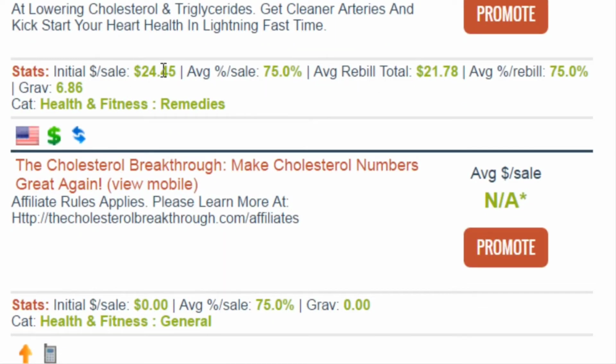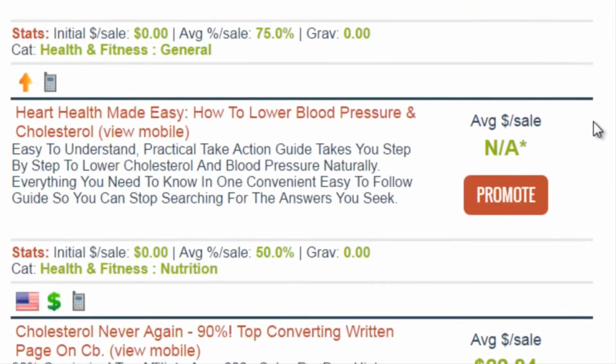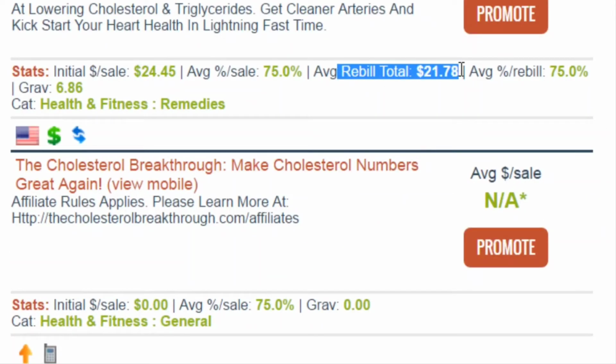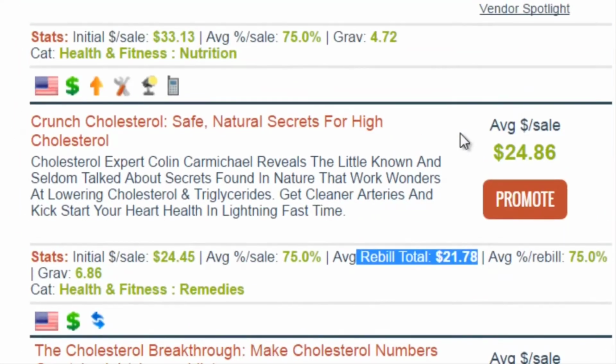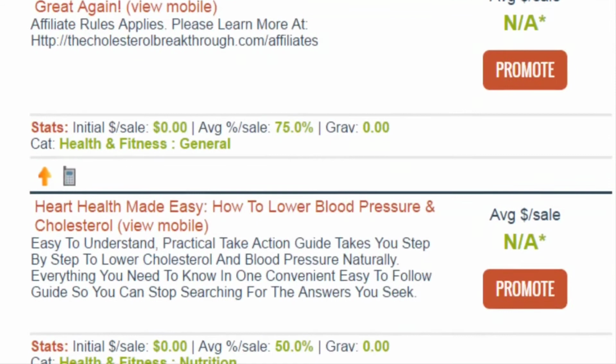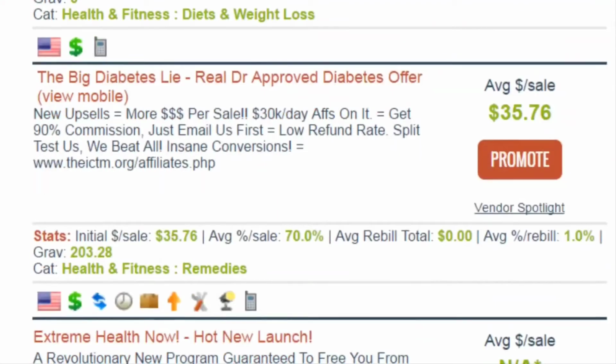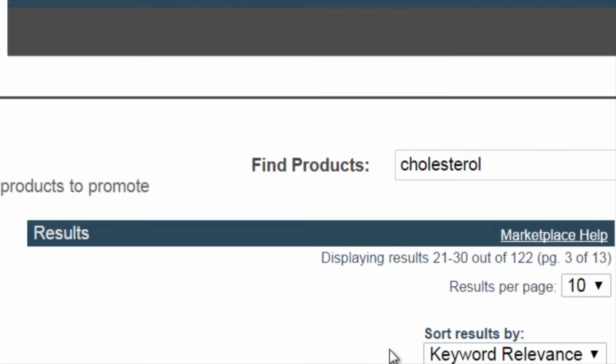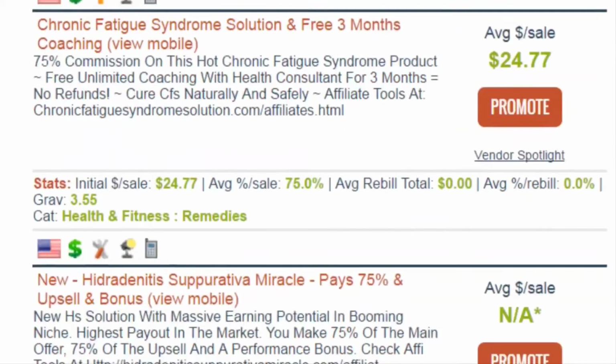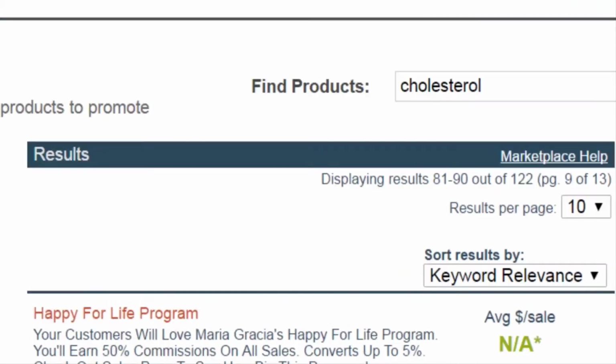And as you can see here, the initial sale is $24.45, and that means that you're going to get that amount of money. Some of these have rebill, so some of these have recurring membership sites attached to them. So if you sell it once, you can get paid over and over again over the course of a few months. What we're trying to do is just glance really quick. You don't have to buy anything right now, just get an idea: are there actually affiliate products out there that we can sell and promote and get a commission? And we can see that there is indeed 122.